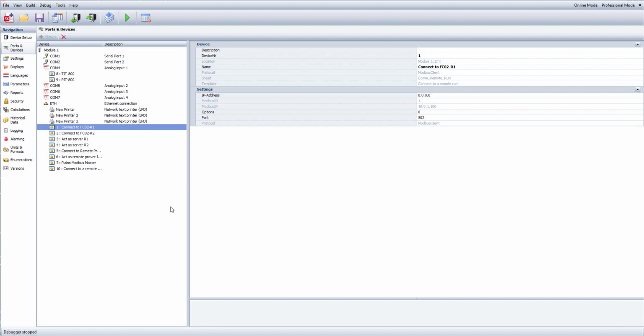we have created some connections to some remote flow computers. And you'll see that we have two connections made up: connect to flow computer 2 for run 1 and connect to flow computer 2 for run 2.